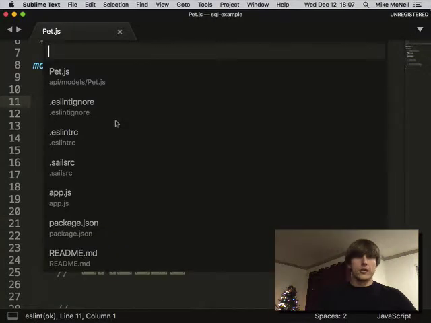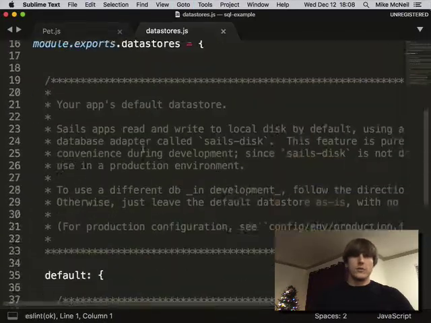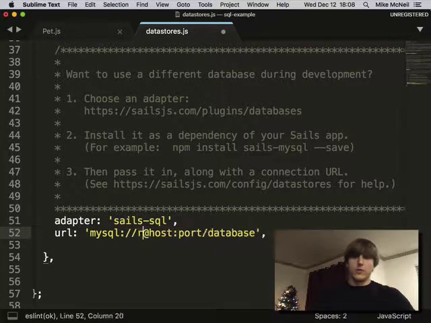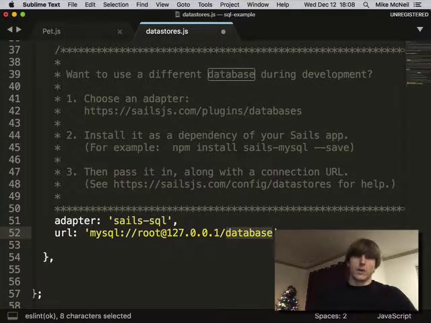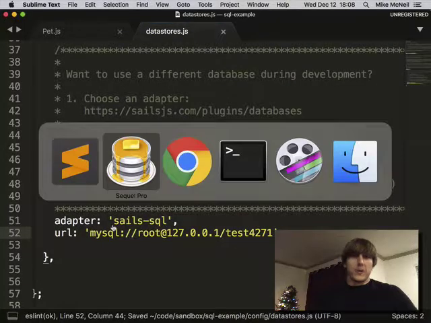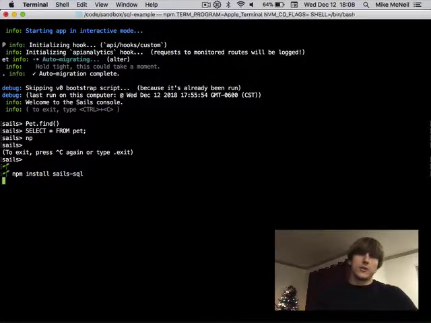I'm going to go into my local project. I'm going to configure it to use a local data store. And I'm actually going to use this new adapter called Sails SQL. I'm going to use root at 127.0.0.1, which is my local database. And it's called test4271, which is a weird name, but that's because I think it was for issue number 4271 or something. All right, and then I need to npm install Sails SQL.